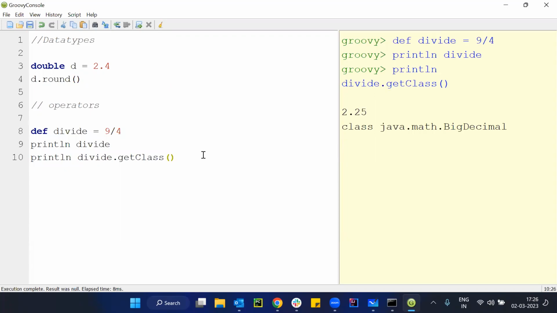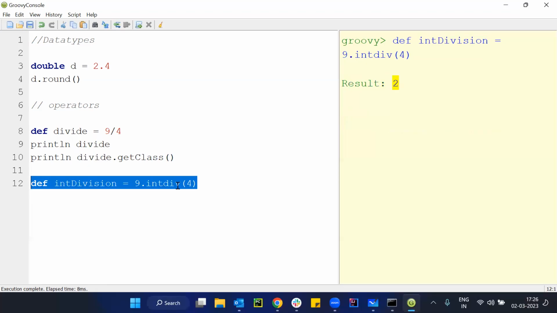If you want to do integer division, let's say int division, something like that, you can do 9.intdiv(4), and then if you run this code, you'll get the value as 2. All right. That is how you do integer division.